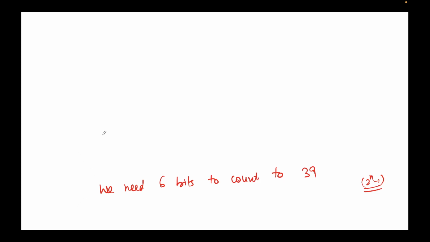And we also know that one flip-flop equals 1 bit, right? This means we require 6 flip-flops. Simple unitary method: 39 requires 6 bits, one flip-flop is 1 bit. That means to count to 39 you need 6 flip-flops. Let's try to understand it a bit.